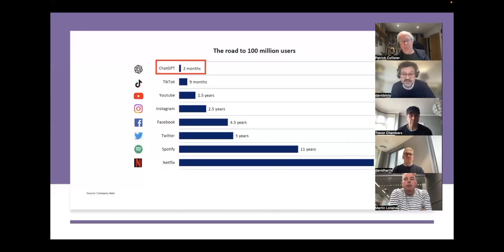And we could see that the road to 100 million users, which is quite an ask, took Netflix 18 years, Instagram 2.5 years, and ChatGPT, which I'm sure you've all played with, took 2 months to reach 100 million users. And I'm a daily user of ChatGPT. Onwards and upwards.